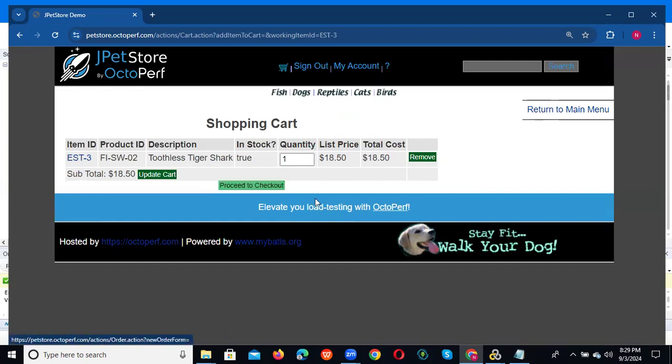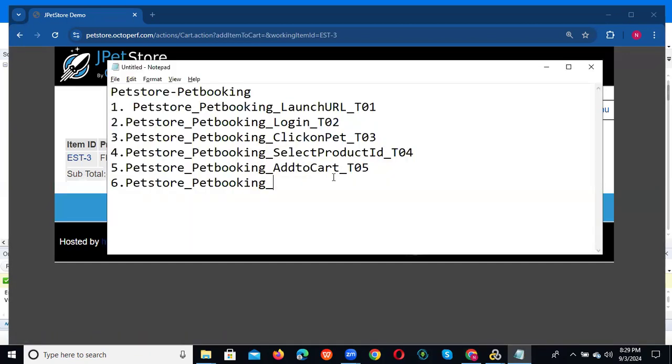If you want, this is also one transaction, we can give proceed to checkout also, because each and every step we can consider as one transaction. Why? Because if you put everything in one part, one transaction, the transaction response time is calculated from the two requests as one transaction. So that is why we need to give the proper transaction name also.